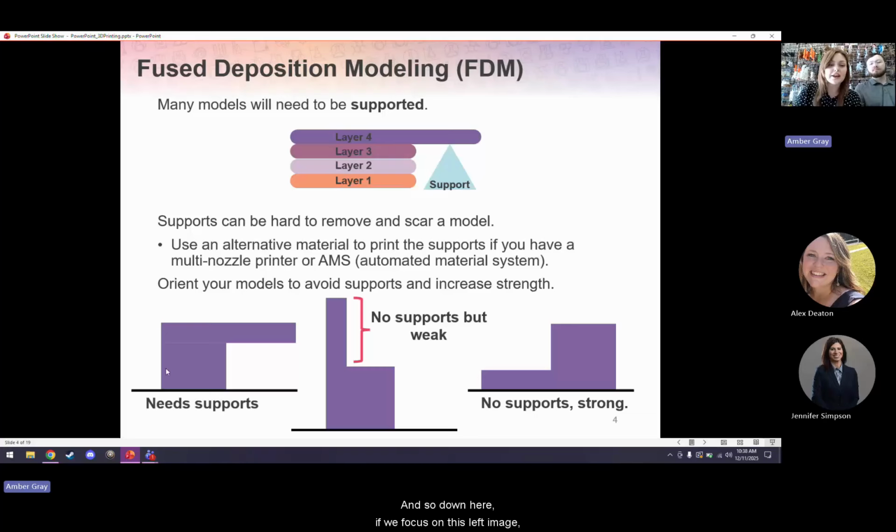And so down here, if we focus on this left image, so this purple block here, let's say that I want to print that model out on my FDM 3D printer. And so we're printing out this model, and it's going to be printed out on our build plate here, which is represented by our black line. If our model is oriented within this direction, it is going to need supports because you see that we have this overhang right here. And so based on what this particular model looks like, we could actually avoid using supports. How can we do that?